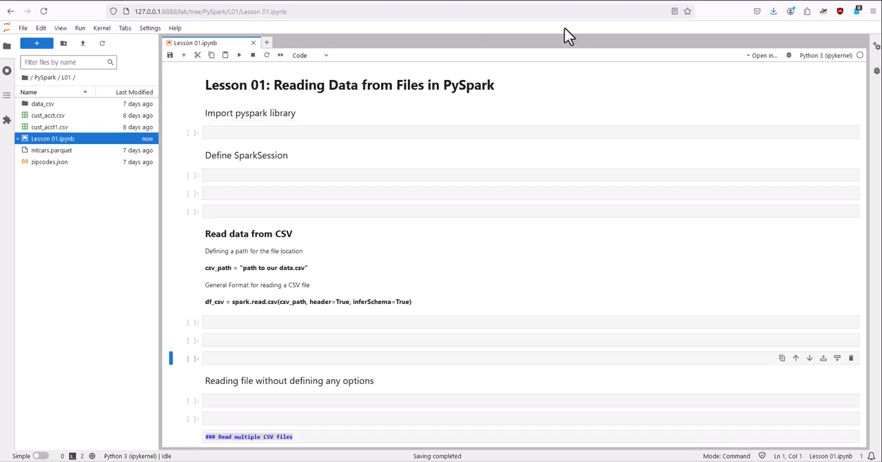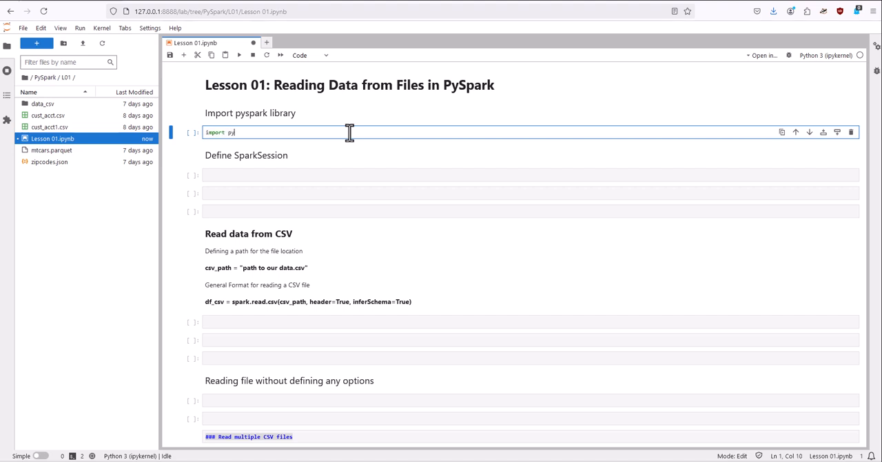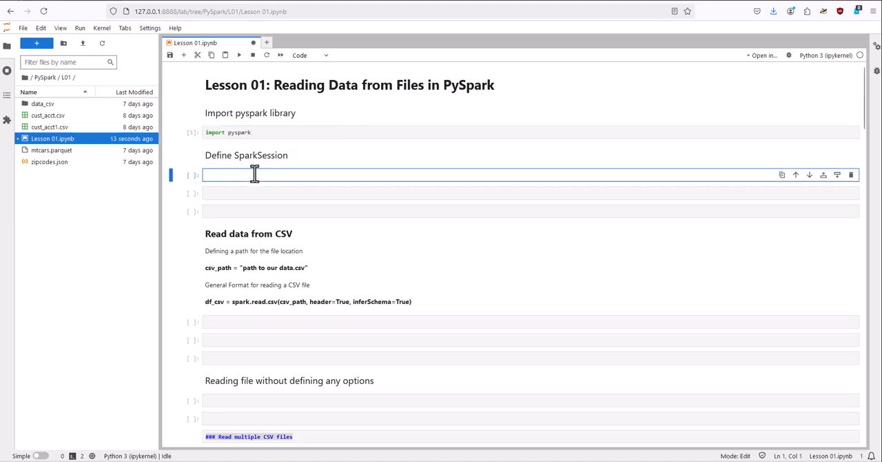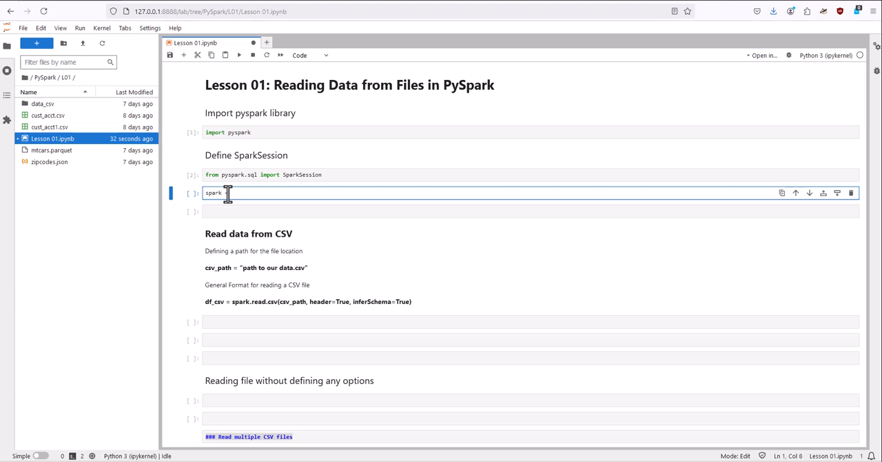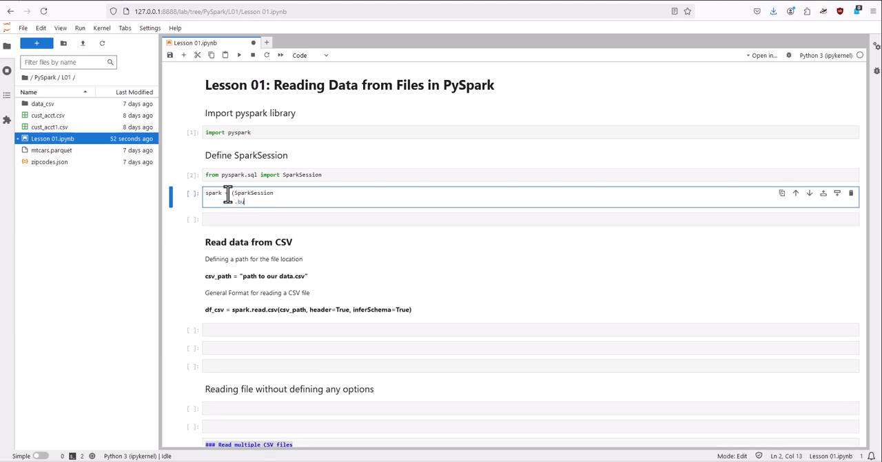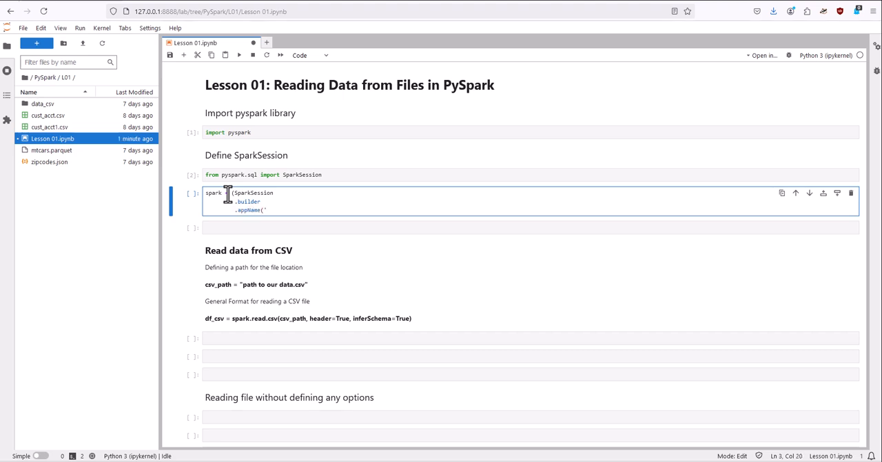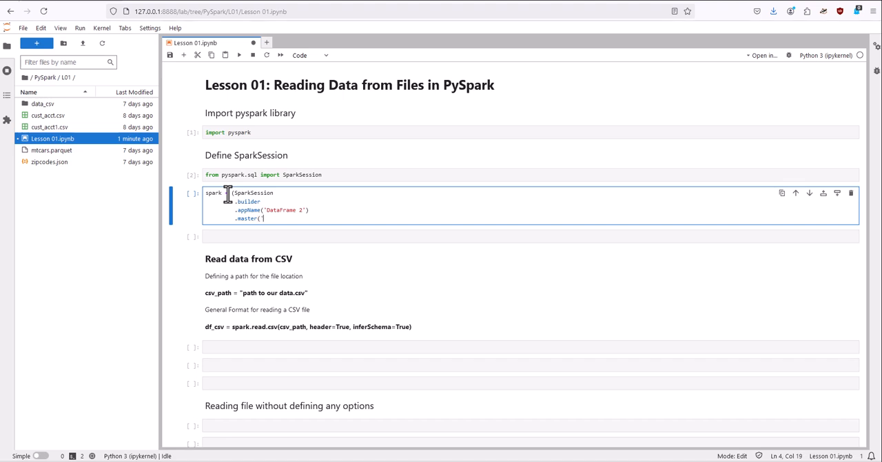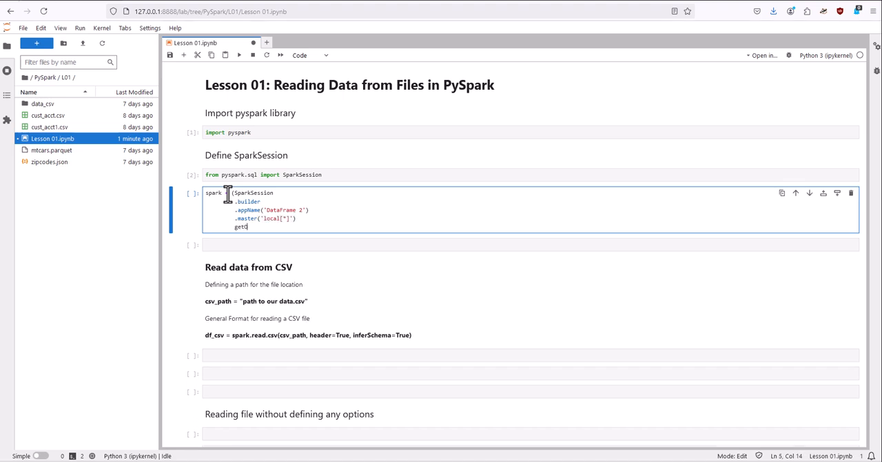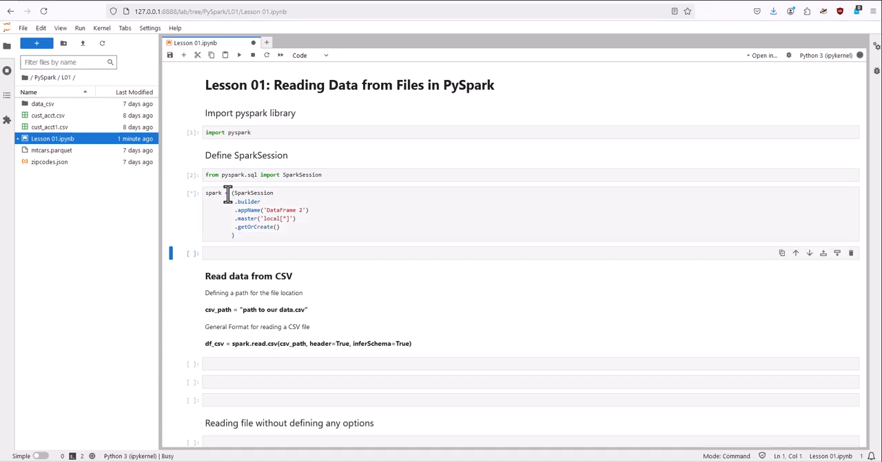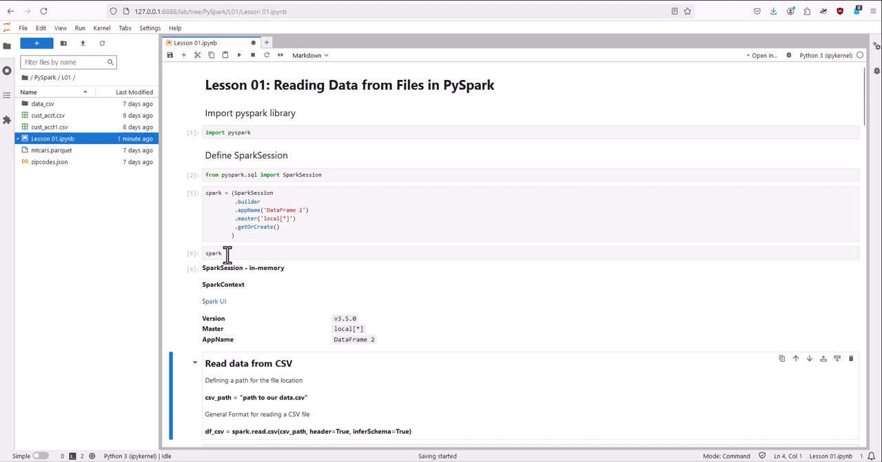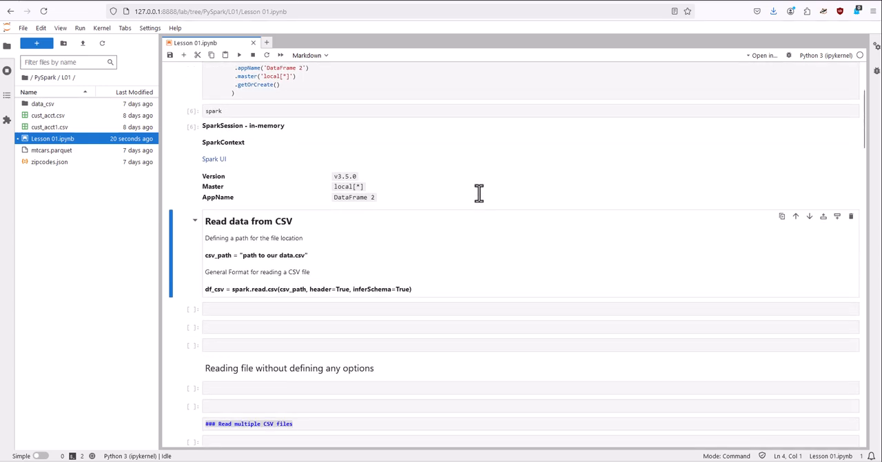As always, we need to first import the PySpark library and then initiate a Spark session. Then we need to import the Spark session. So our Spark session is up and running now. So let's start simple, loading a CSV file.